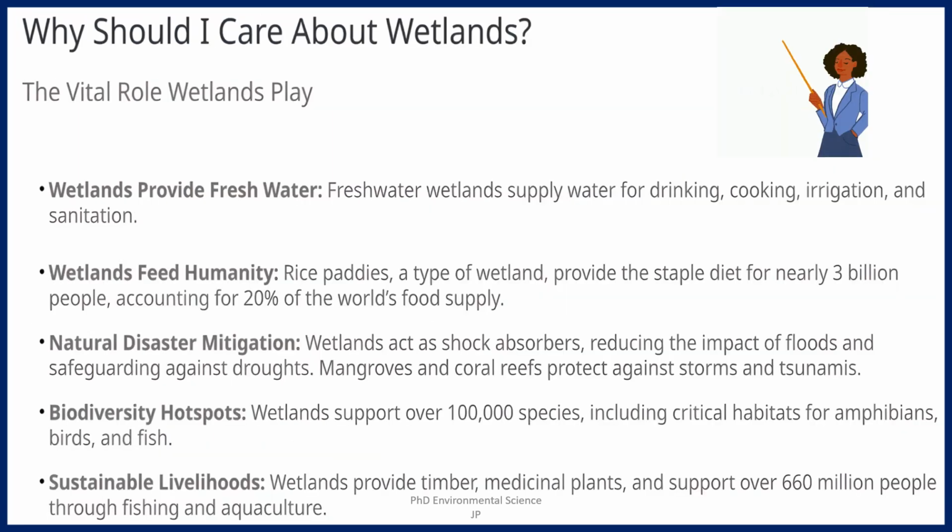Why should we care about wetlands? Traditionally viewed as wasteland or a breeding ground for disease, wetlands are vital for humanity for a number of reasons. Wetlands provide fresh water. Freshwater wetlands give us our water for basic drinking, cooking, and washing needs and for irrigation.